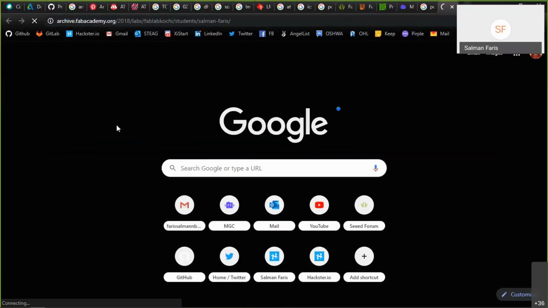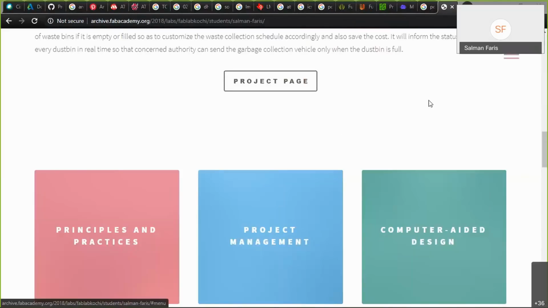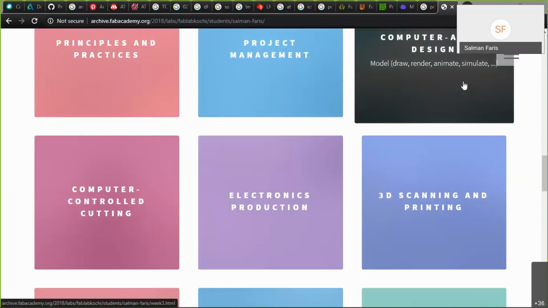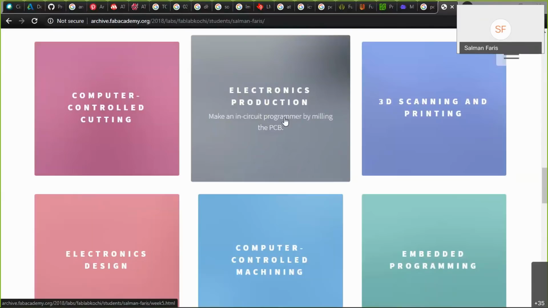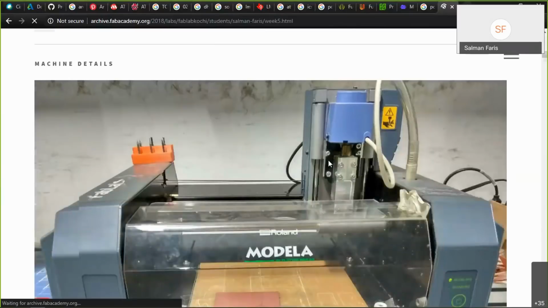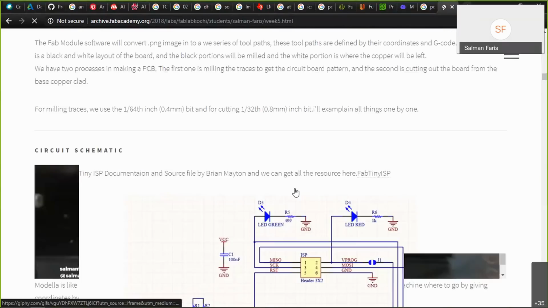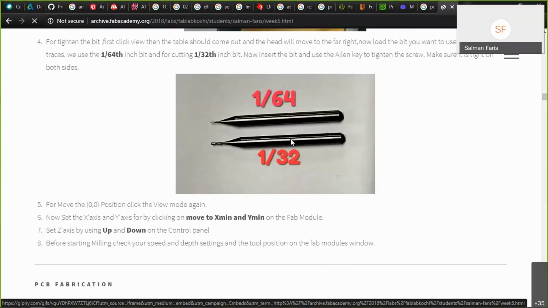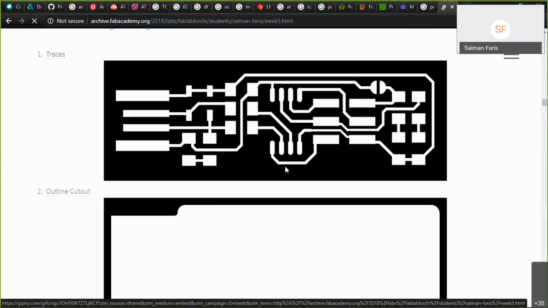You can also use milling machines. You don't need to use the PCB manufacturing process. You can use chemical etching, the traditional way we do in college. You can also use milling with a CNC machine. In our lab we are using a modeler machine, and we are using a 1/64 bit for the milling and a 1/32 bit for cutting.